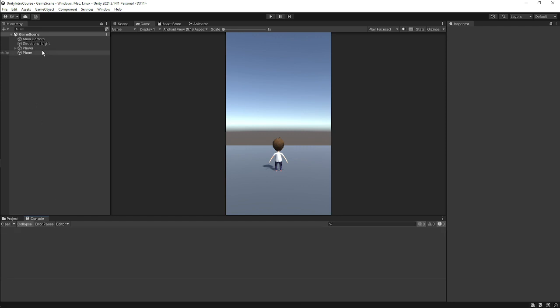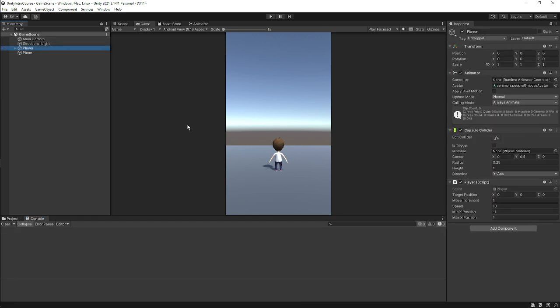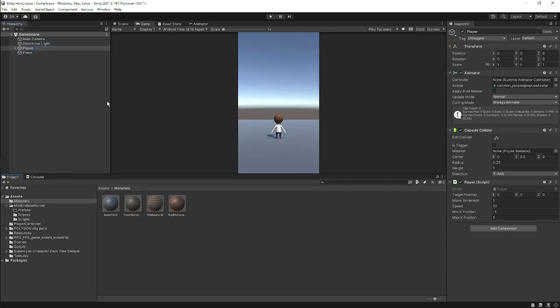Okay, let's start with the character. Let's start putting the animations for the character. Okay, so for the character to work, we need a character controller.